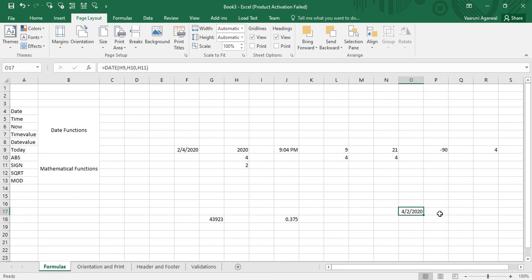Similarly, if you want, you can just use it like this: equals date, and provide your own values instead of the predefined values. Like I provided 2020, the month as 3, that is March, and the day as 12. Then I close the parenthesis and press enter. Now the date is converted as 12th of March 2020. So that is the simple usage of the date function.